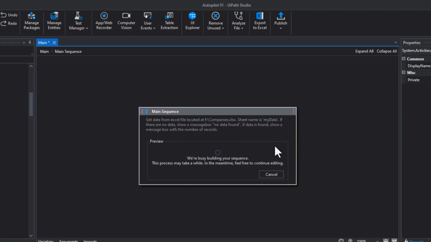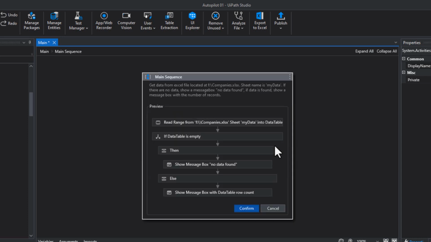Now it's going to show us an overview of what it thinks we want it to build. If we approve of that, we can hit OK. If we don't approve, we can hit cancel and try to refine our prompt a little bit. I'll get back to that in a few minutes. Here we can see that it wants to read range from the file. We want to check if the data table is empty. If it is, it's going to show one message box, and if it isn't, it's going to show a different message box. So this kind of looks okay, so we'll just press confirm.